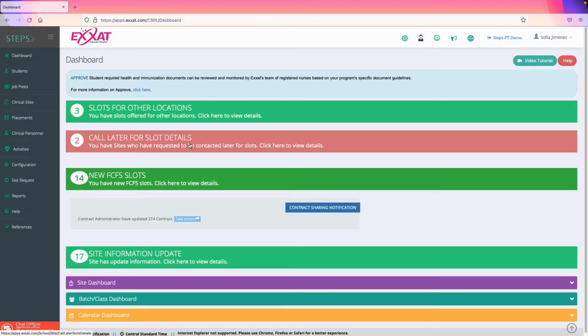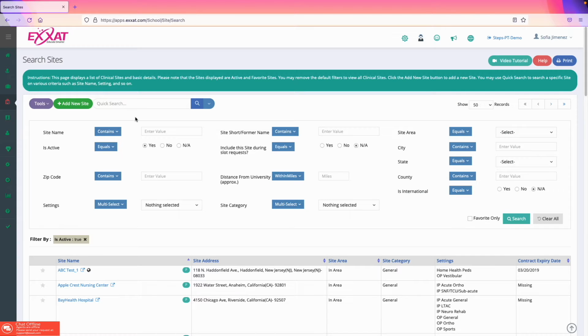Clinical site profiles can store different types of documents. Let's take a look at the 3 different types. On your left menu, go to Clinical Sites, Search Sites. Once here, you'll want to find your site. You can use a quick search or the advanced search to find the clinical site.